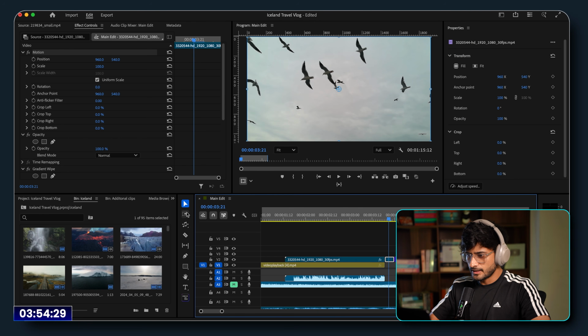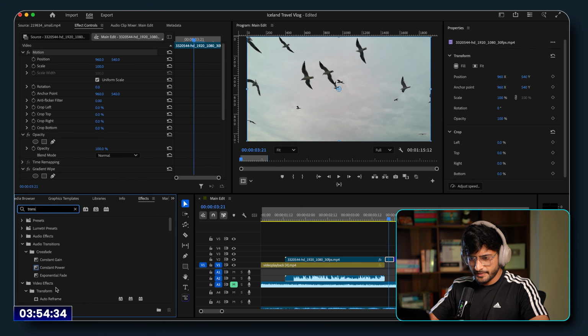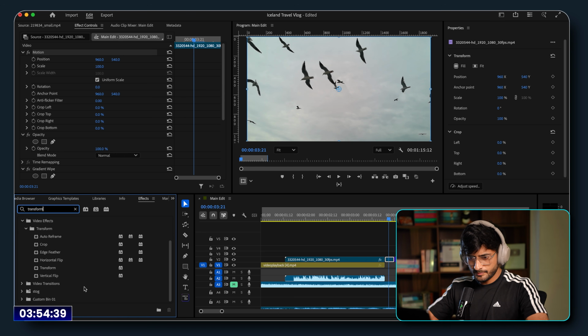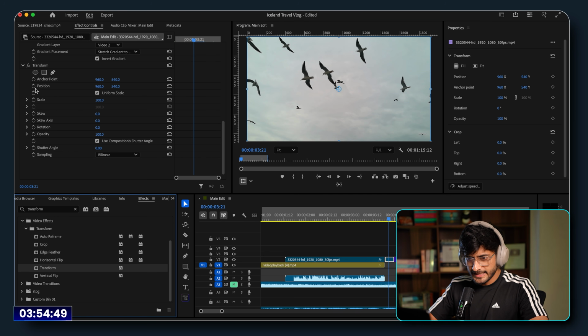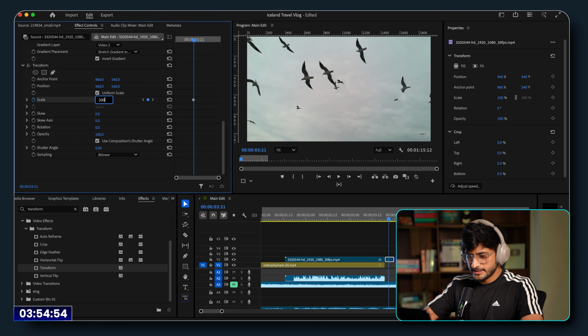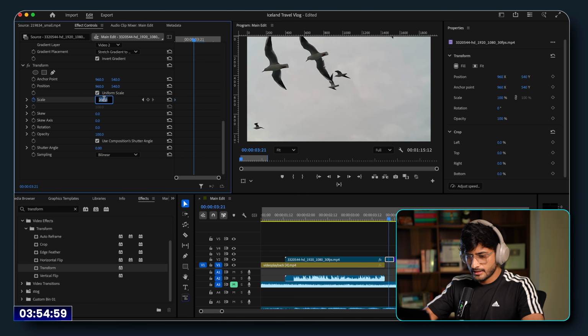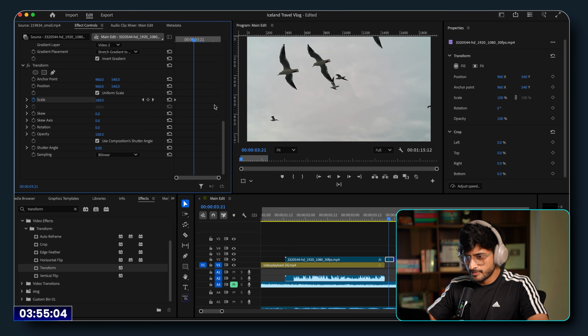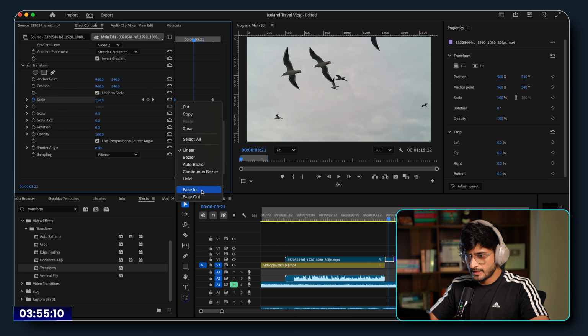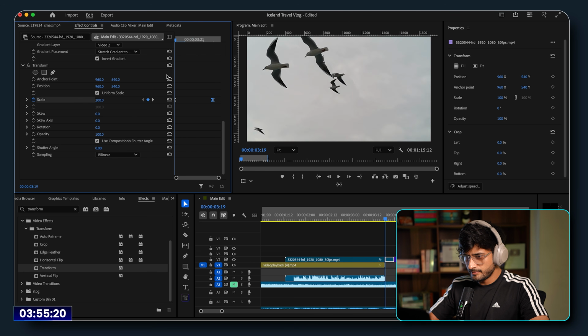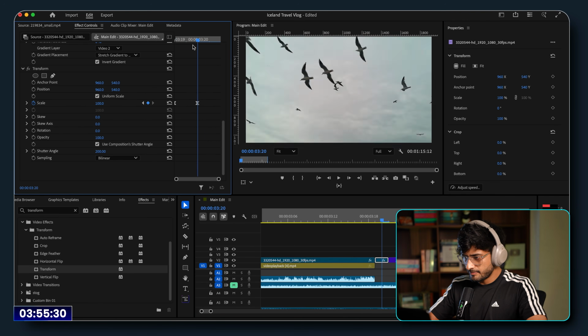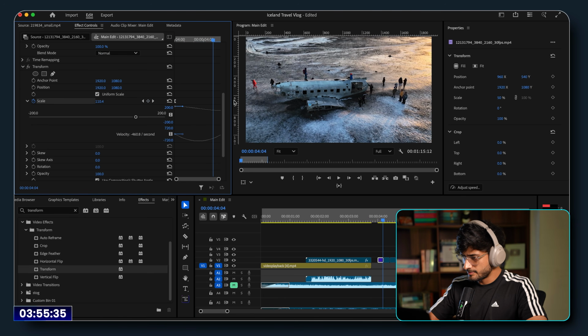Now what we'll do is select the first shot and go to effects, go to transform, then we'll drop transform on the first clip, go to scale and keyframe, change it to 200, and then on the last frame we'll make it 100. Okay, now on the first frame we'll add ease in, and we'll add ease out on the last frame, and we'll change the shutter angle to 200. We'll copy this and paste it on all the remaining clips.